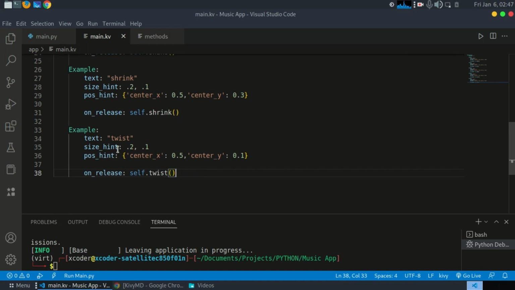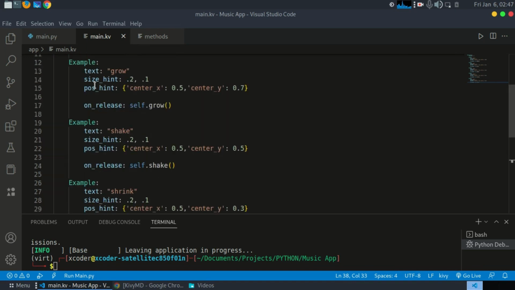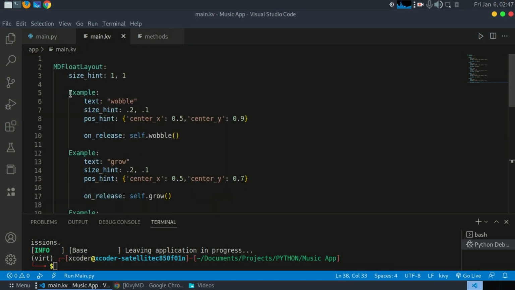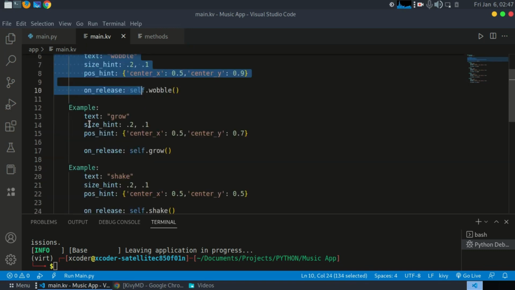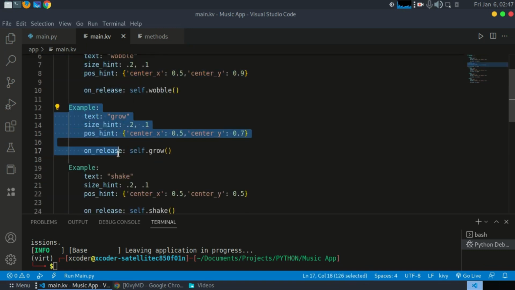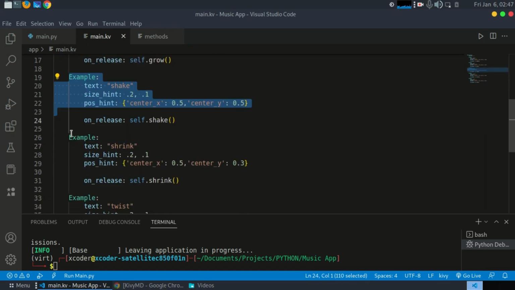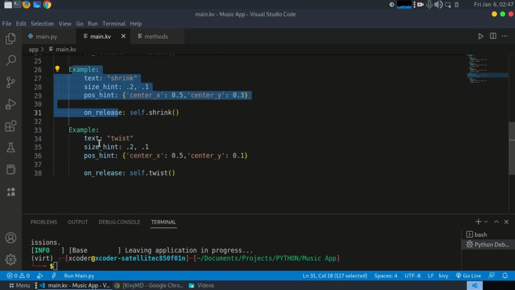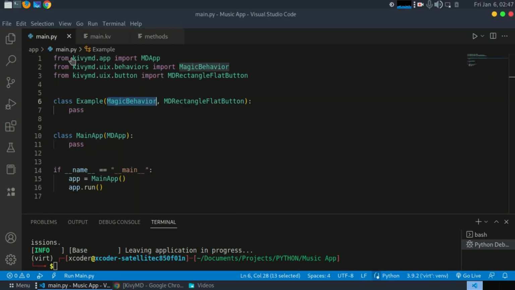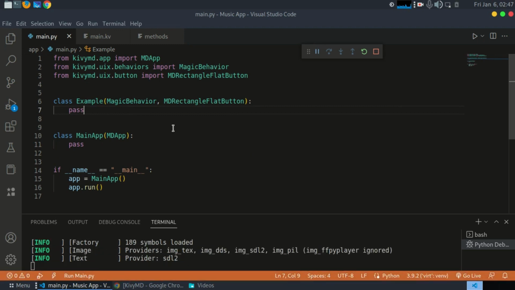Okay. So actually this will be a button for the wobble animation. This will also perform the grow animation. This one will also perform the shake animation. This one will also perform the shrink animation, and this will perform the twist animation. Okay. You don't need to put any code here in the Python file for it to work. That way, it will work.